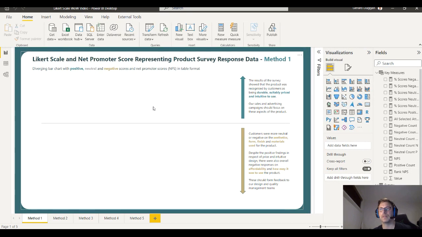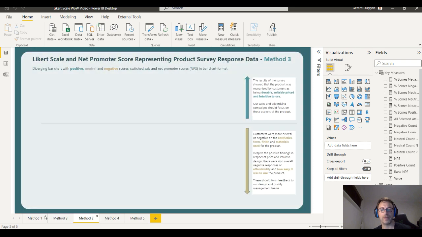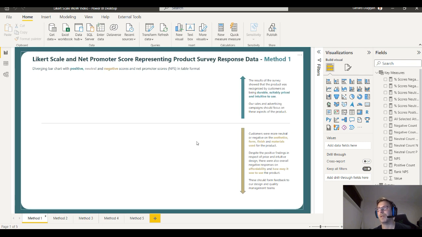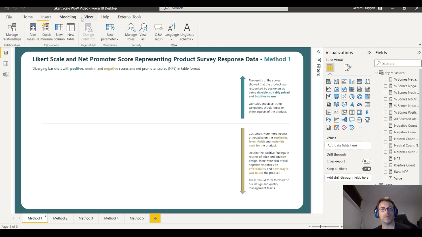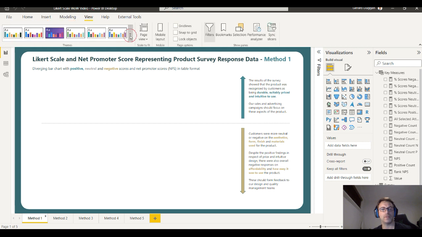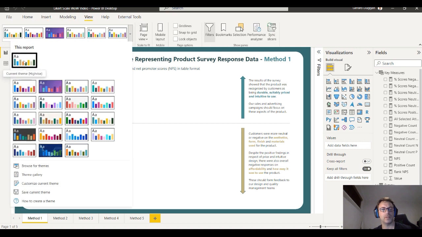Okay, so as I said, I'm going to try and create 5 potential methods of showing this Likert scale and Net Promoter Score. But you may come up with more, so feel free to share them if you have any new ideas. Here I've just created some standard backgrounds just to save a bit of time. And I've used just one of the standard themes, high rise, for colors.